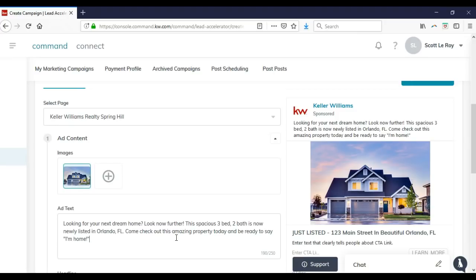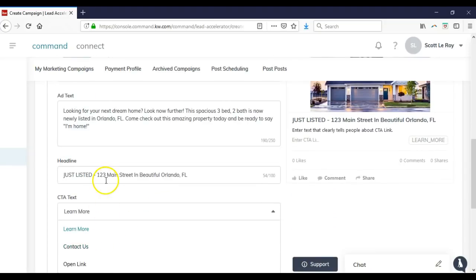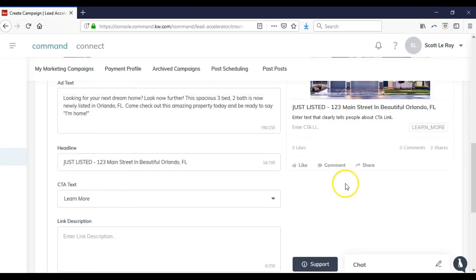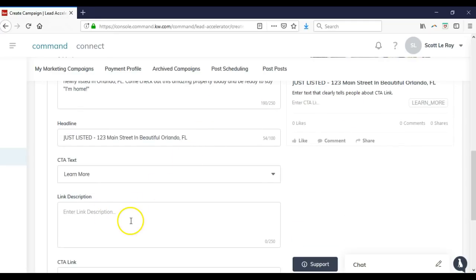Was that cheesy? Yes, that was cheesy. But I just wanted to add an example here. So I added something in now. Here's our text up here, and down here we've got the headline. We have the CTA text where we can add learn more, contact us, open link. I usually go with learn more so they can click on this and learn more about the property, obviously. Then we can add a link description too.